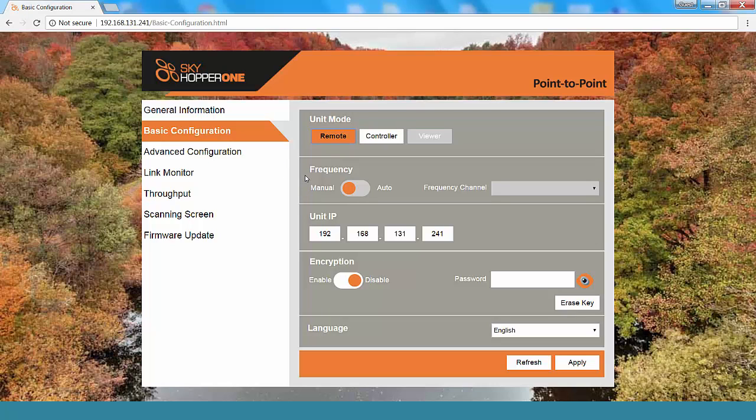The second section, frequency, is currently disabled. In the future, you will be able to have the option of automatic frequency selection. The next section is the unit IP address. What you currently see is the default IP address. However, you may change the IP address to whatever you like by entering it in the fields below.